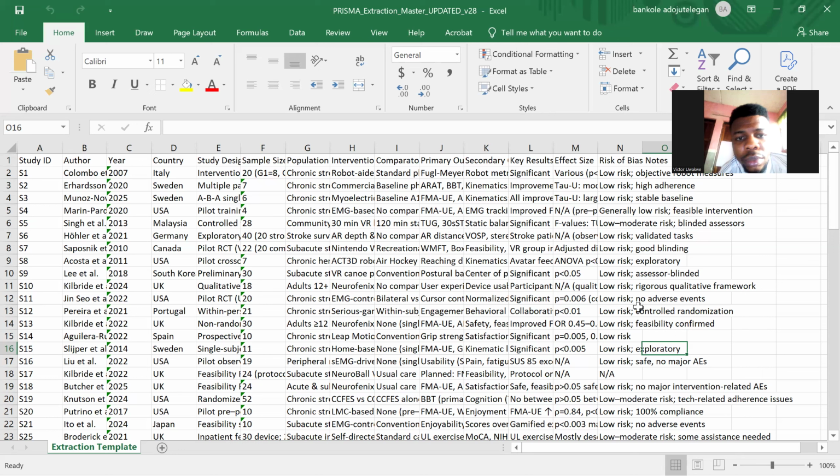Also, what again did they look at? Can someone just open the PEDro scale? Bankole, if you can open the PEDro scale just so everybody can see what I'm saying.